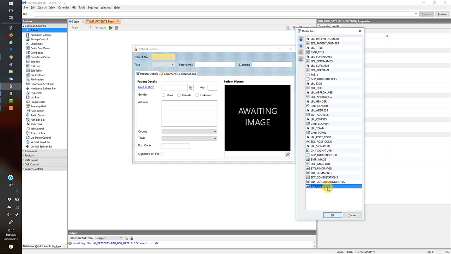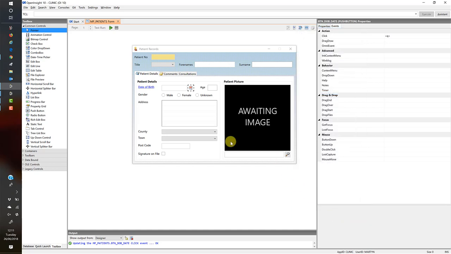And the button that we're doing wants to be just afterwards, because what we're going to do is click on the button and it's going to look at the previous control, which should be the EDL DOB. So we click OK to that.